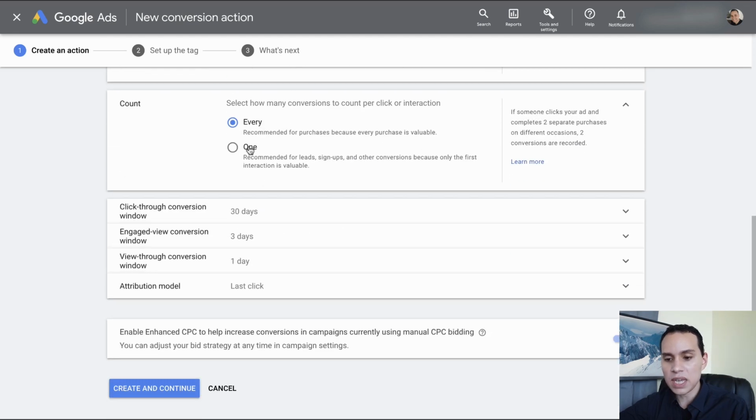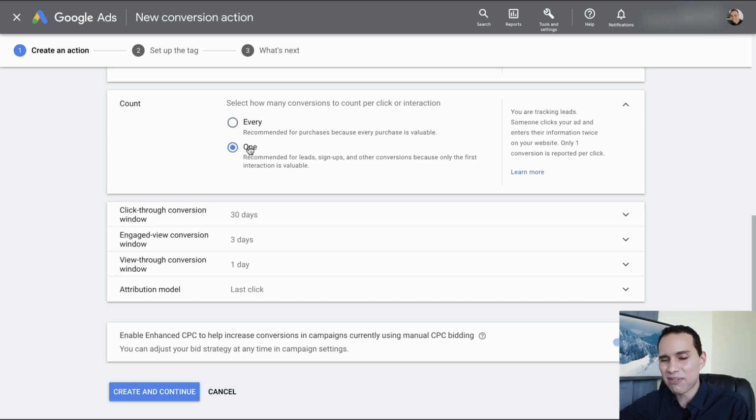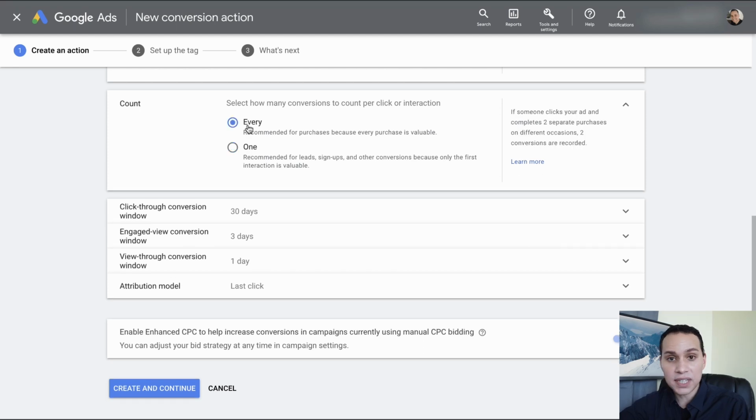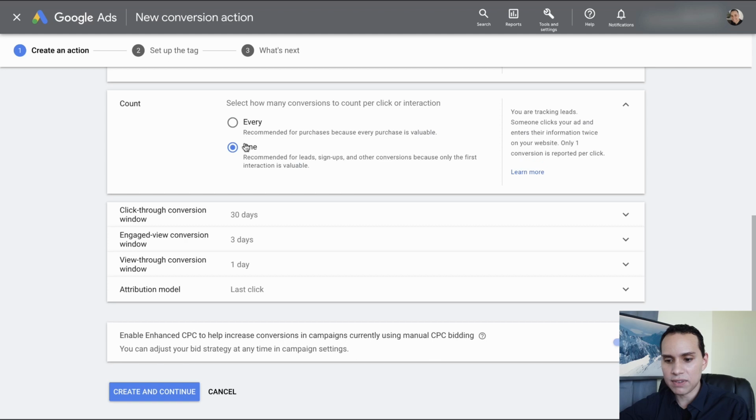Now, since we aren't making sales, we are just collecting contact information, we don't need to count every time the same person enters their email address. So if we left it at every, someone would come to our landing page, enter their email 10 times, and then it would count as 10 conversions. Well, this is the same person just doing the same thing over again, right? But if someone was buying 10 times, then we would care, right? So we'll leave it at 1.